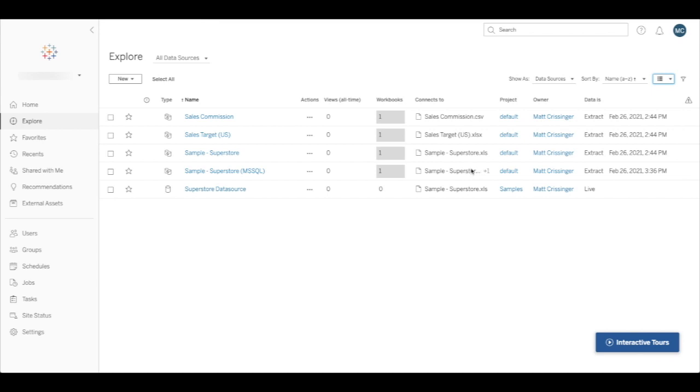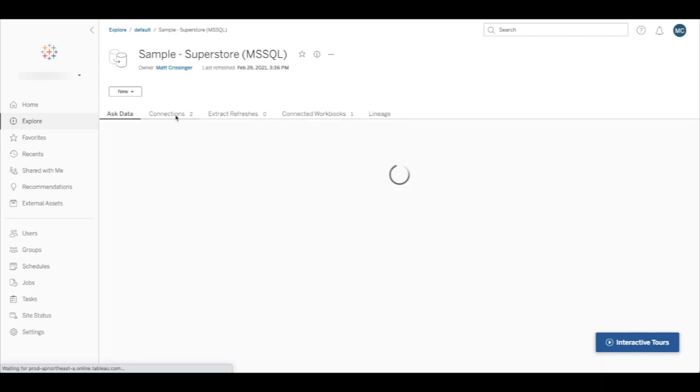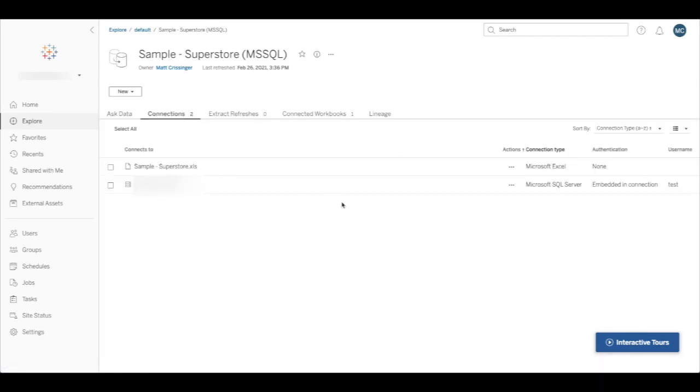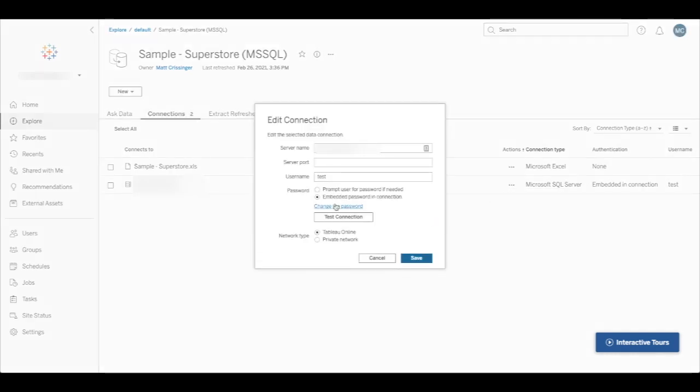And so to update the password for those connections, you would navigate to the data source name, go to the Connections tab, and then select the menu icon and select Edit Connection for that database. You can then select Change the Password, input the new password, and hit Save.